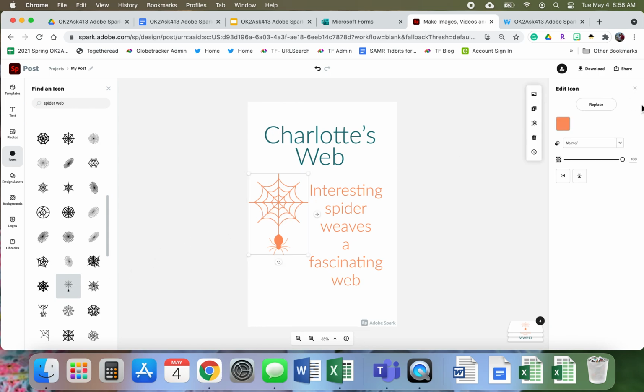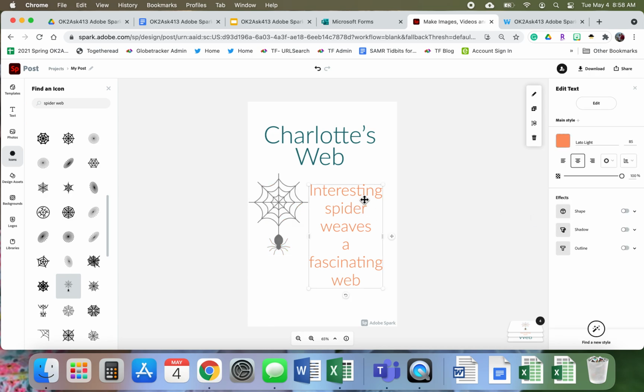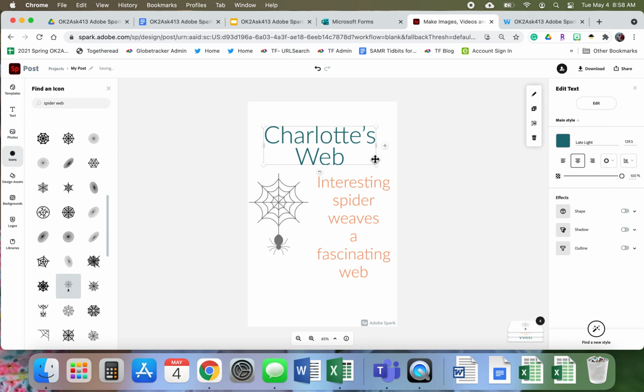If I want to change the color of the spider web, I can also do that the same way I did the others. I'm gonna make that one dark gray just for something different. And again, I can move things around as I want. That's all you'll be doing for part 1. Leave this open because after the next part, we're going to add a background.